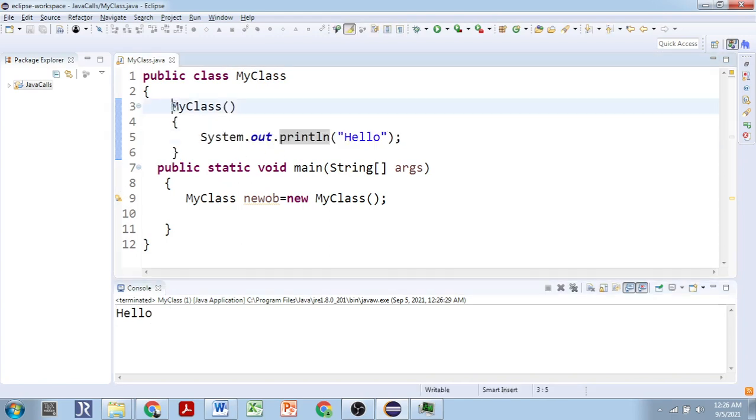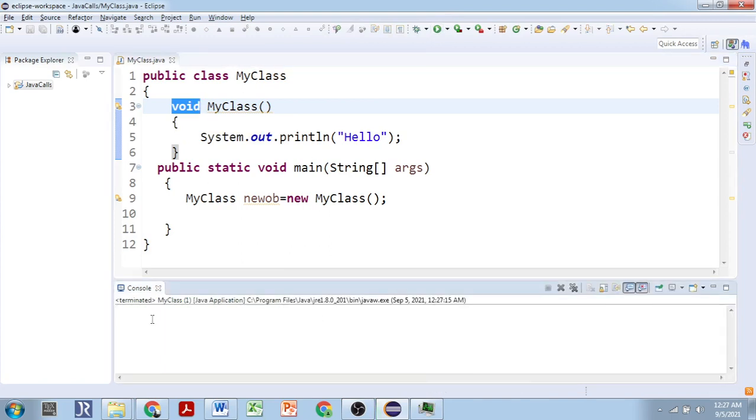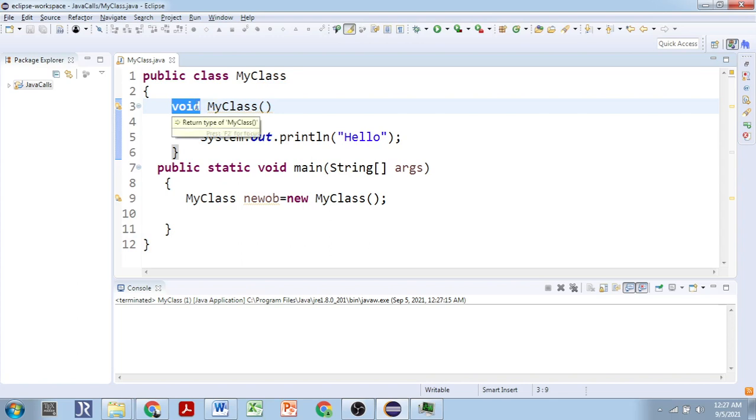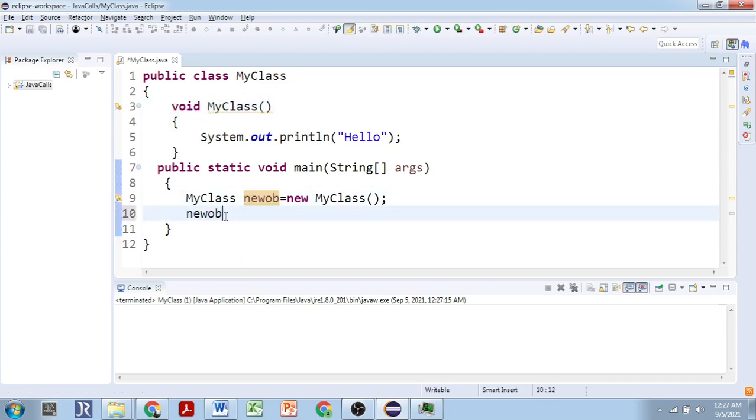But if you write it as void, suppose, then it is not considered a constructor anymore, because it has a return type. A constructor has the name of the class, then the opening and closing brackets. It looks like a method, but it doesn't have a return type, which separates it from method declarations. Now if you execute it, you can see that nothing is printed on the output screen, because this is taken as a method. So you can call this method like calling any other method. You can call it like this. That's possible.